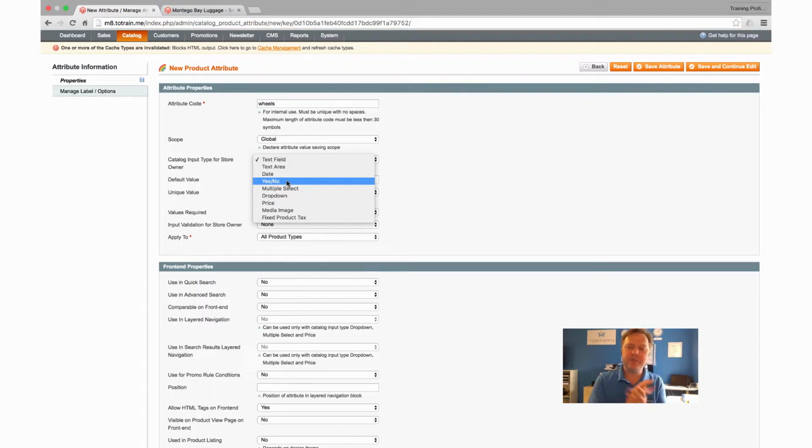And yes no basically means that you can only answer the question with a yes or a no. So in this case, we're going to have a wheels question. Has it got wheels? There's only two possible answers, one's yes, one's no. Then we have multiple select and drop down. These allow you to put in a list of possible values, okay, and the person who's entering the data can then select from the values. So if it's a drop down, they can only select one of the values. If it's a multi-select, then they can select multiple of the values in that list.